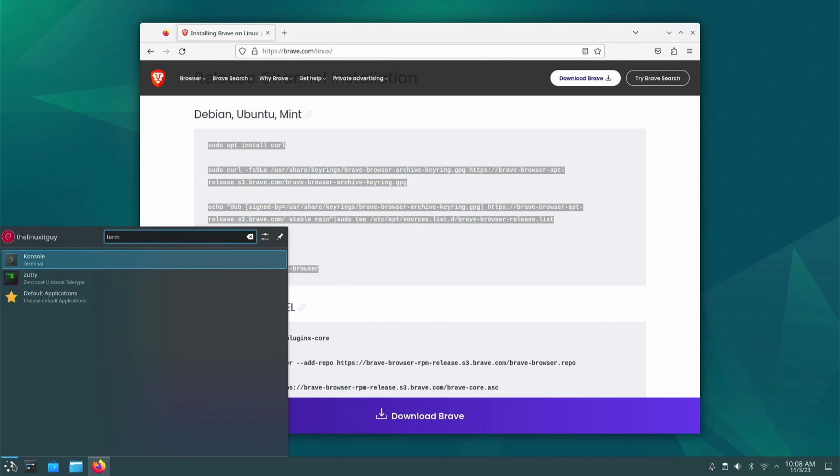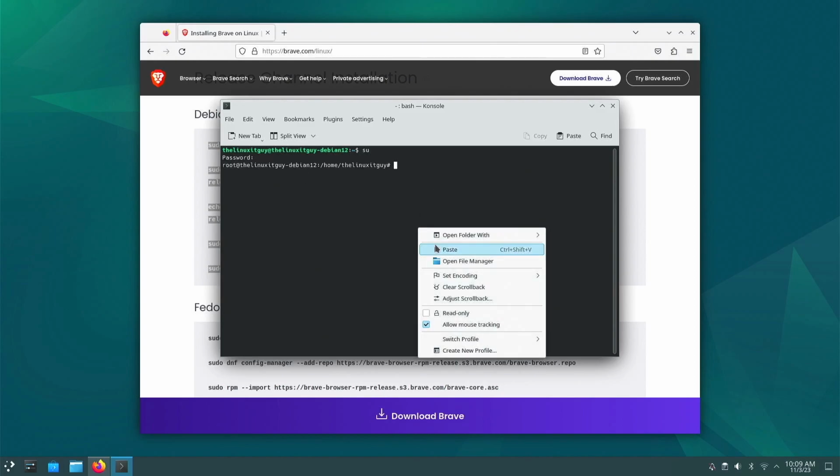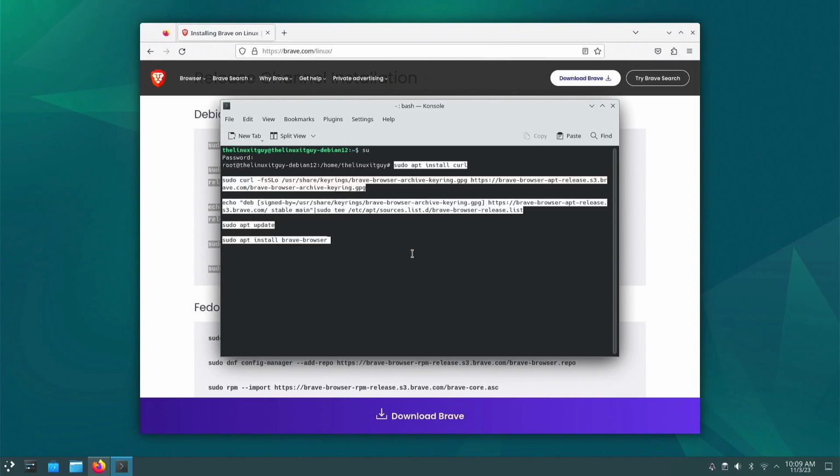Type in terminal, open it up, type su. What this is going to do is it's going to run the terminal as our root account. So once we type in our password, you can see that it's now running as root instead of the Linux IT guy. What we'll do is we'll paste in the command, press enter.